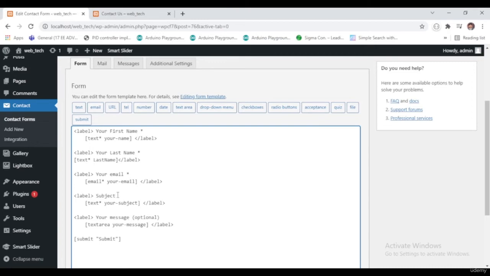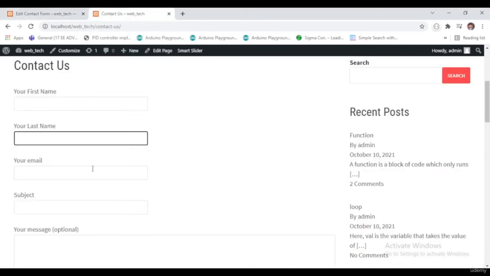In my subject, my message is optional, so I don't give any star here. You should notice one more thing, that the star is also given before this text, before this email, and before this text again. This star indicates that these fields are required, but in this message text area you can see that there is no star. It means this message box can be left empty and can be submitted.